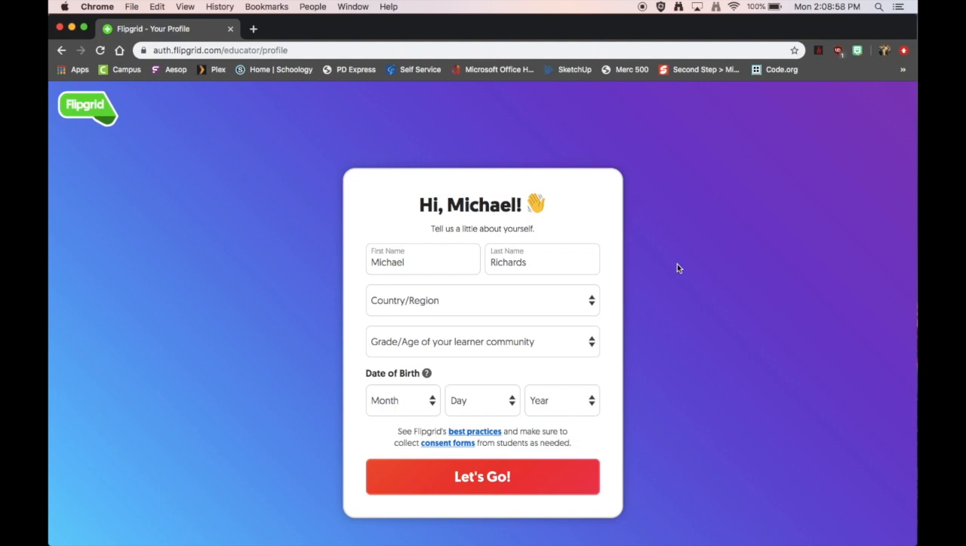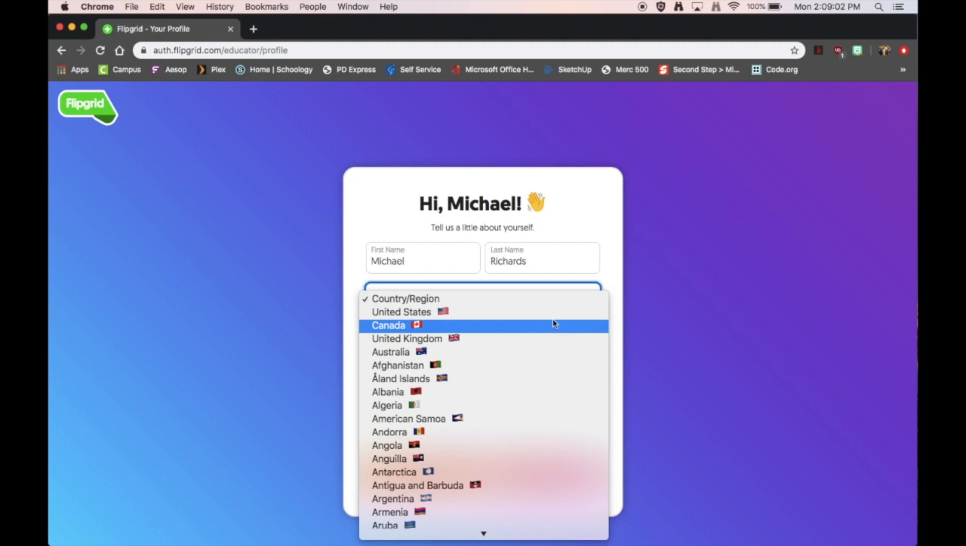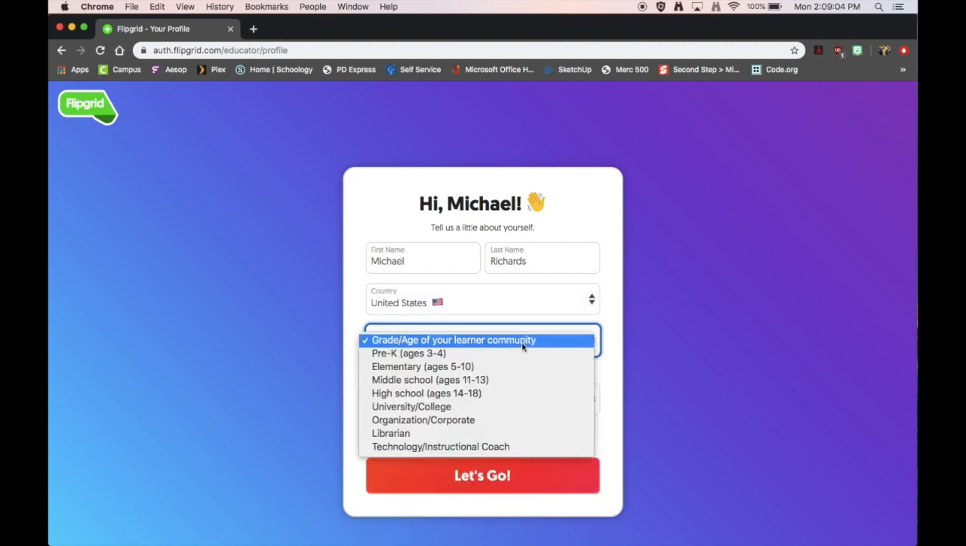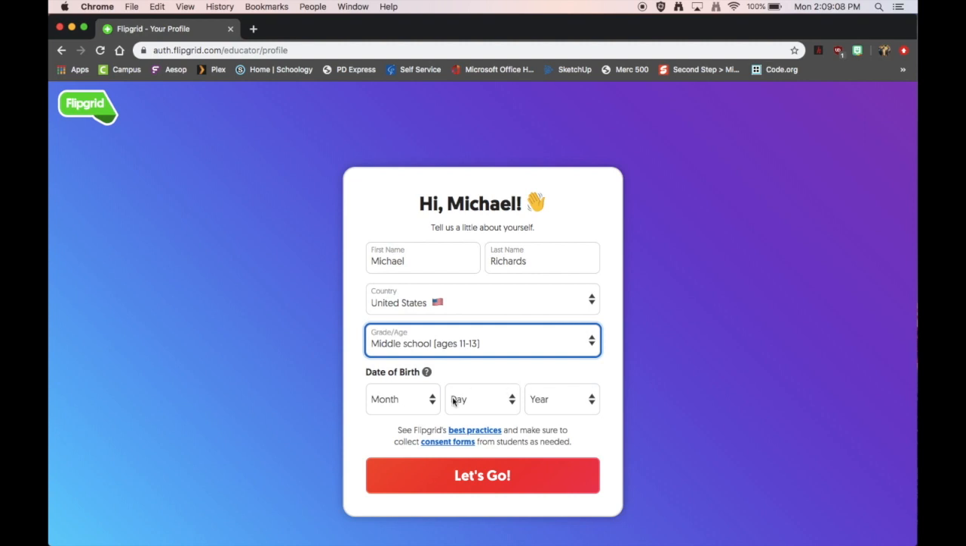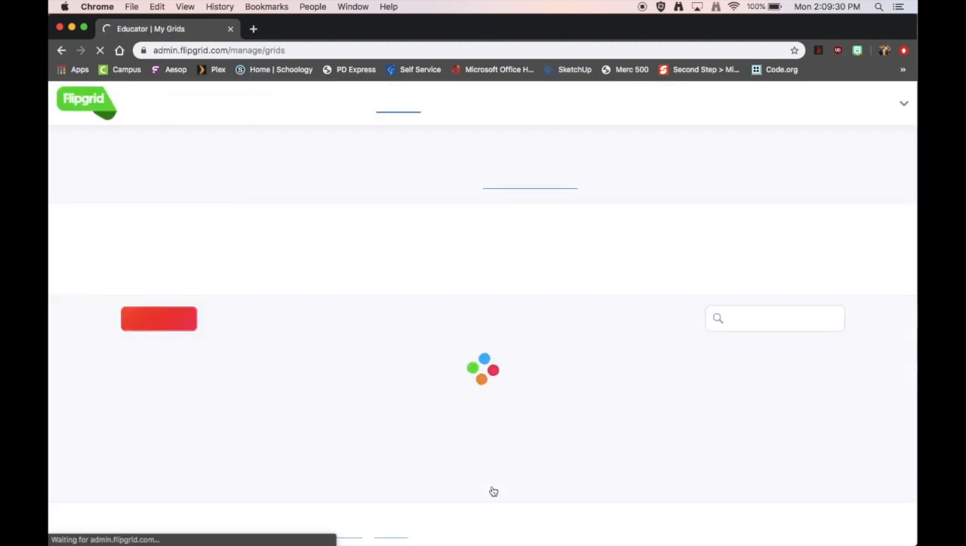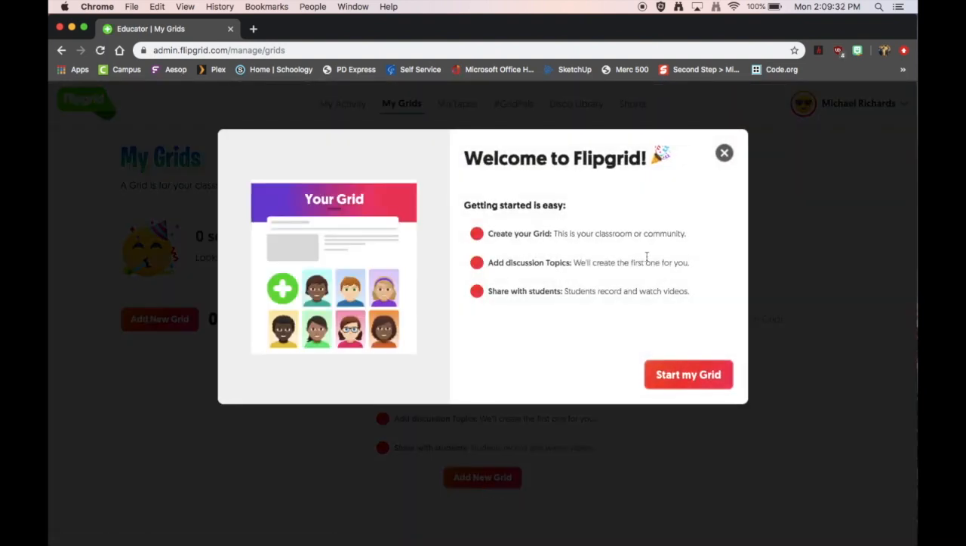All right, so now setting your profile up, you'll have to go through and do your standard setup. For most of us, that's going to be middle school. You can put in your birth date if you want to. Okay, so there's a couple of different ways to organize this, and it's going to be important for you to get an idea of how you want to organize your Flipgrid account so that it works really well for you.